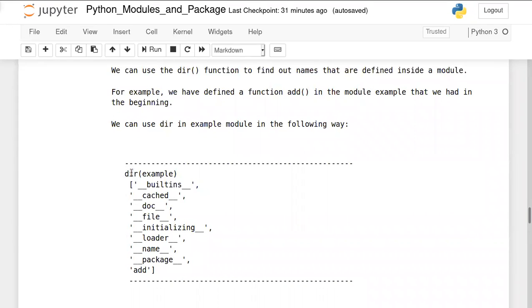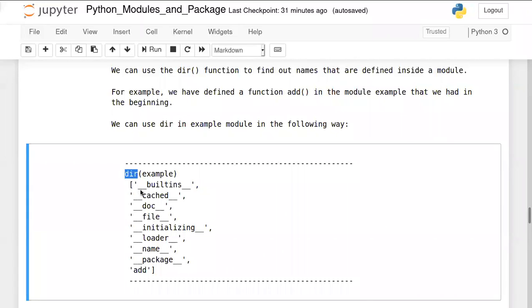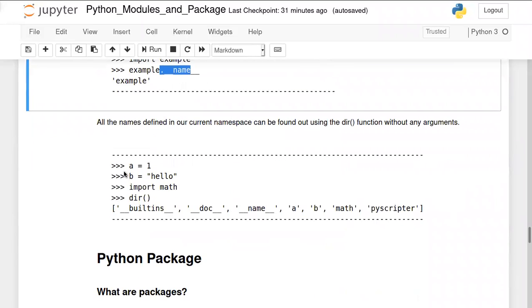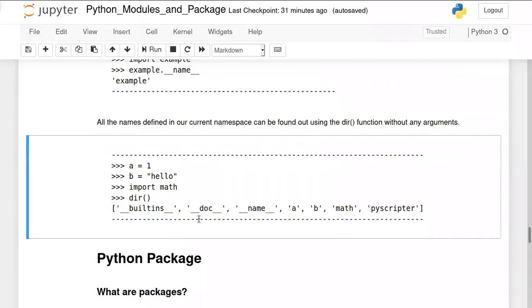If you want to check how many functions you would find inside a module, this is one dir command; you can use the dir function there. If you want to look at the name of the file, you will get the name, and these are some more things you will be able to understand.